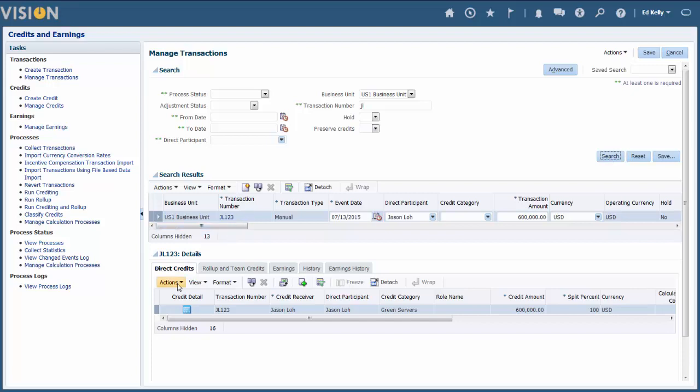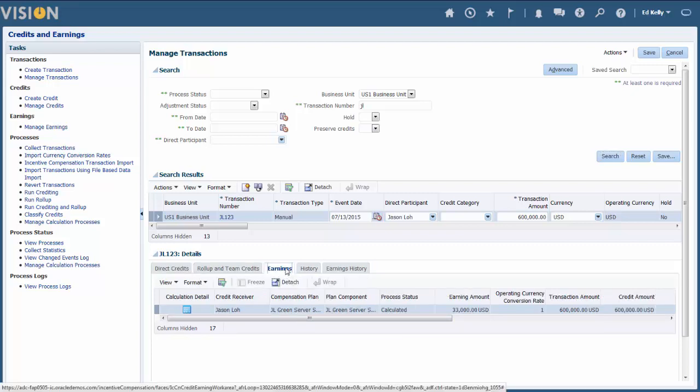I can see that my transaction, I had the direct credits, which had my credit receiver, and it had the credit category on it. But if I go over to the Earnings tab, I can now see that I have a calculated result. I can see the credit receiver, I can see it triggered this compensation plan, which was JL Green Servers, as well as the plan component. It has a status of calculated.